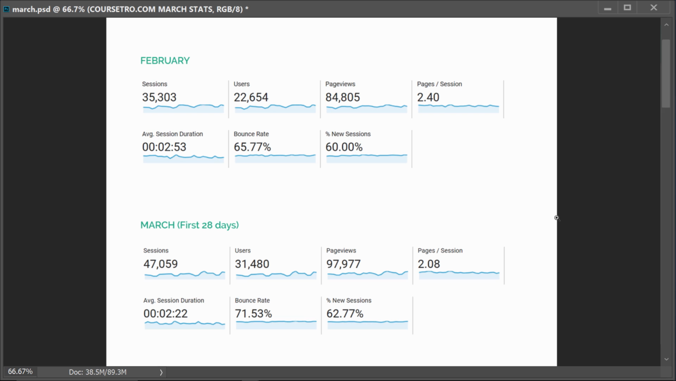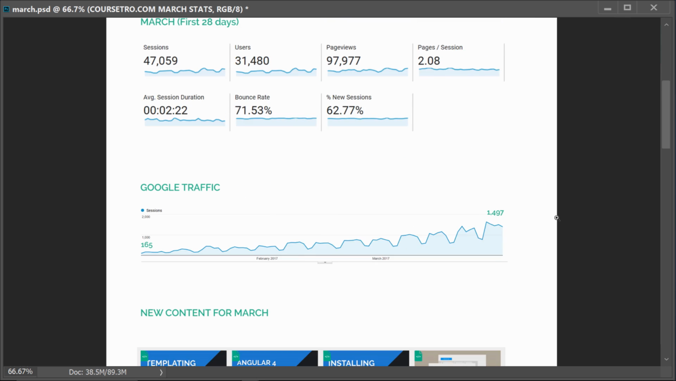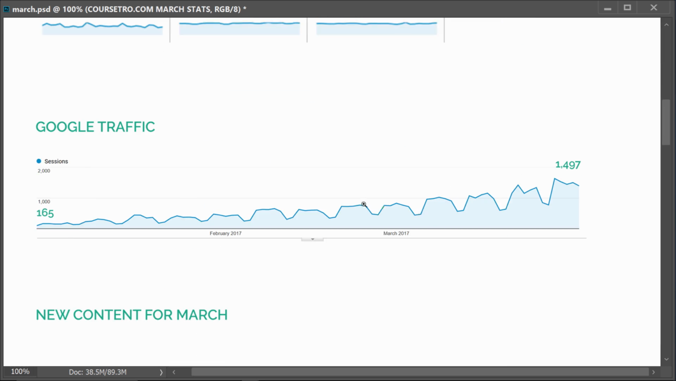And it's remaining consistent. We'll see that in the next section, which is labeled Google traffic. This is the traffic coming straight from Google, people typing in keywords and trying to find solutions to problems. This chart goes from January 1st or 2nd all the way to the 31st of March, so we have three different months. And this week here averaged around 165 visitors, or sessions rather.